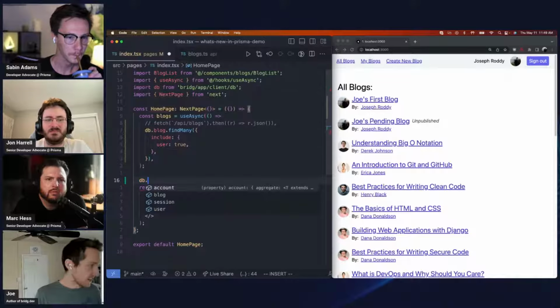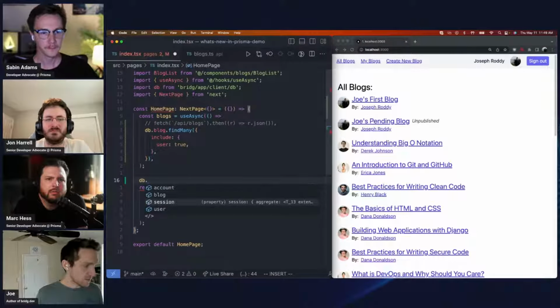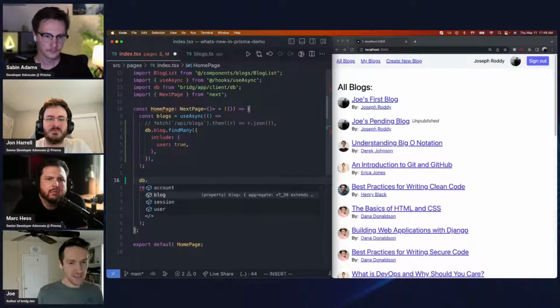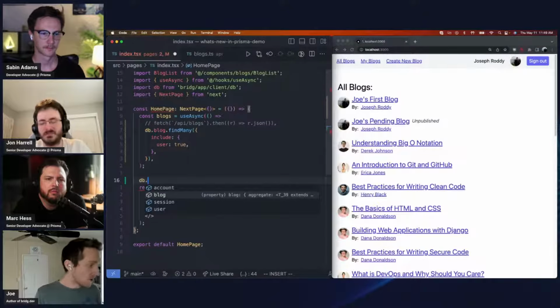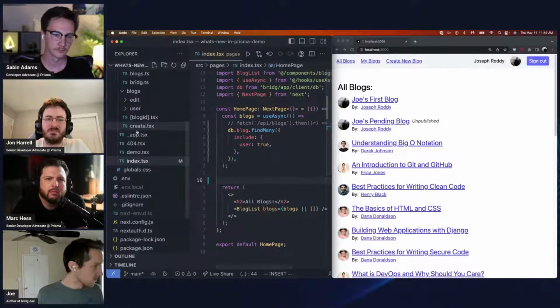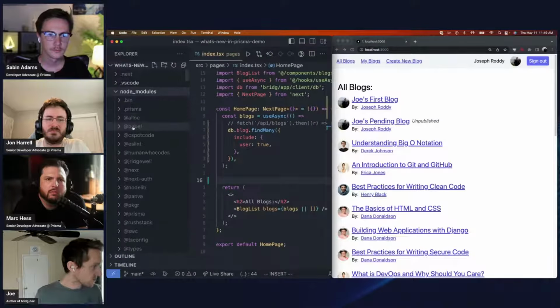Yeah, so first off, it feels like we're actually using Prisma here. If I do db dot, I have an account table, a blog table, a session table, and a user table. But usually you'd also have things like execute raw, so it's not actually Prisma. It just feels like you're using Prisma. Under the hood, we can go look at the node modules for Bridg.